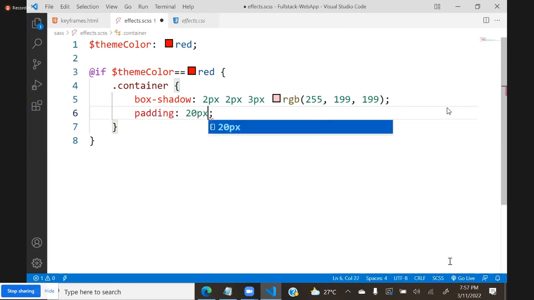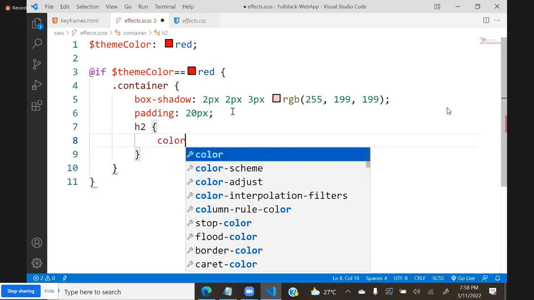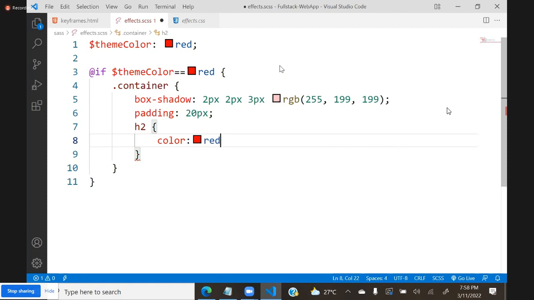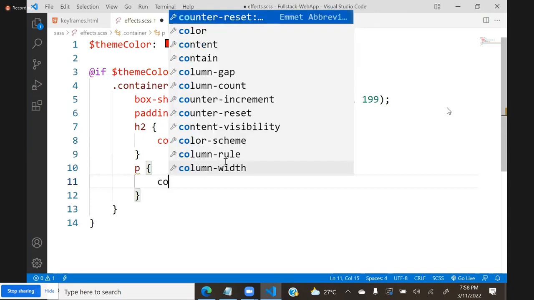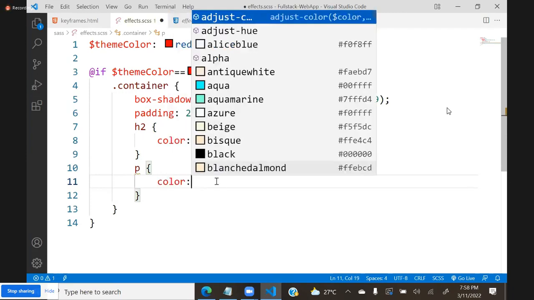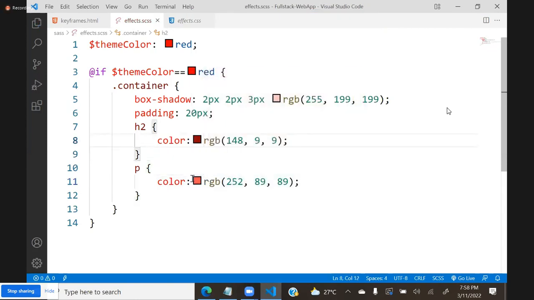One more thing we need to put here is inside the container heading. Inside the heading, the color should be red, but a little bit darker red like this. And we will put the paragraph color as some light red. So we will give all red shades only. And the background color and headings are all defined. Okay, this is for when it is red.